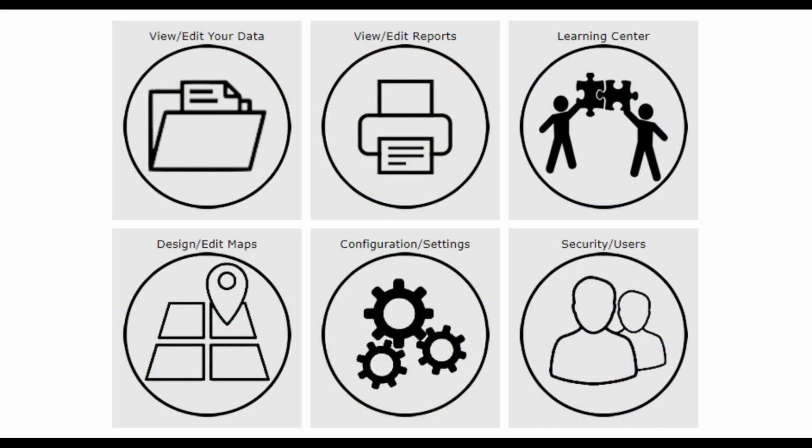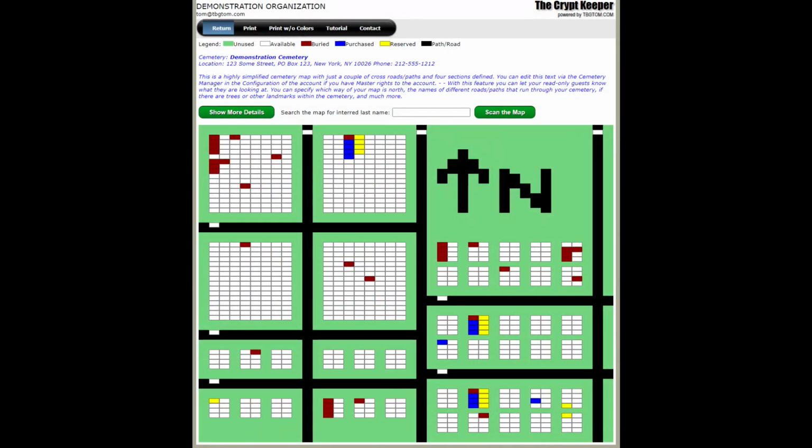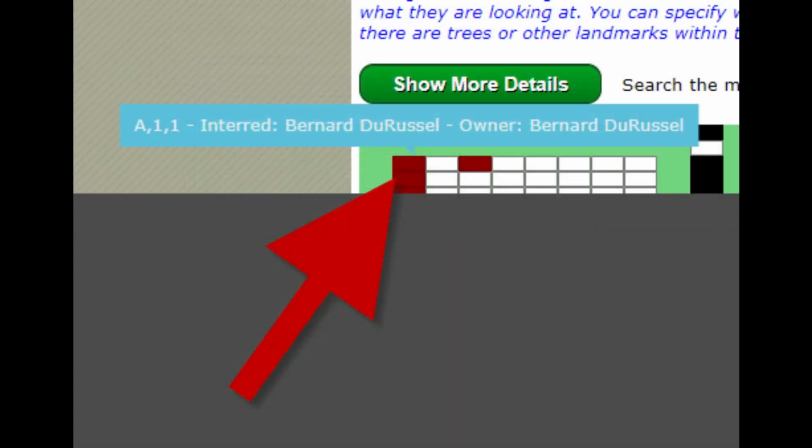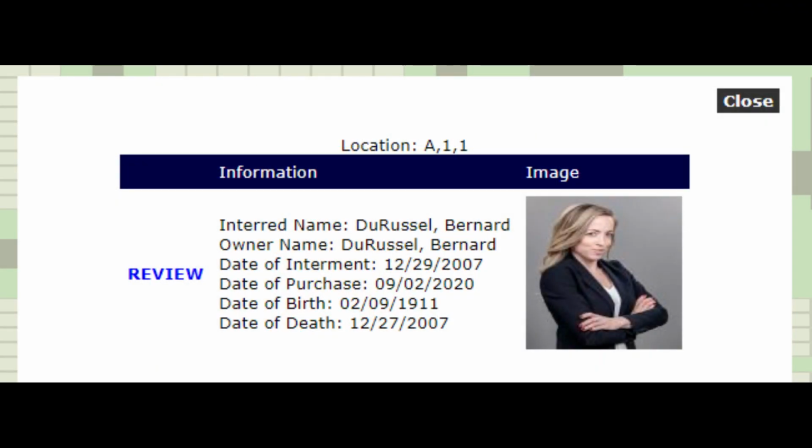Now that you have a map created, let's see how it looks. Return to the dashboard. Click on the top left icon button titled View Edit Your Data. You'll see a menu item titled View Map. Click on that. Your map is displayed and color-coded. You won't see any grave identifiers in the graves, but if you hover over a grave you'll see a tiny pop-up appear with information about the grave. If you click on a grave you get even more details.